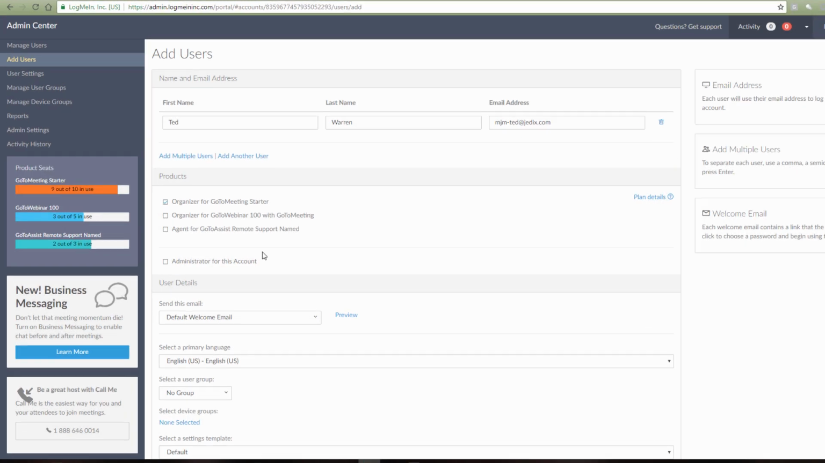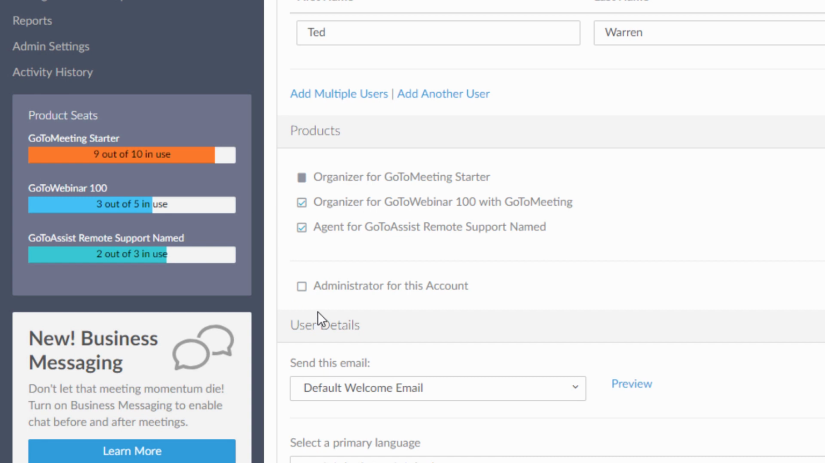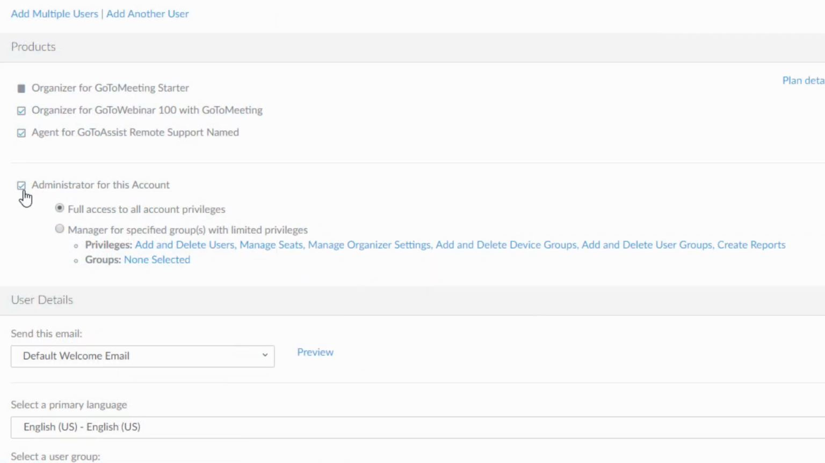Some of the products are bundled. If you give someone GoToWebinar, they will get access to GoToMeeting without taking up a paid license of GoToMeeting. You can add as many account administrators or managers as you need. They can even be added without a product.